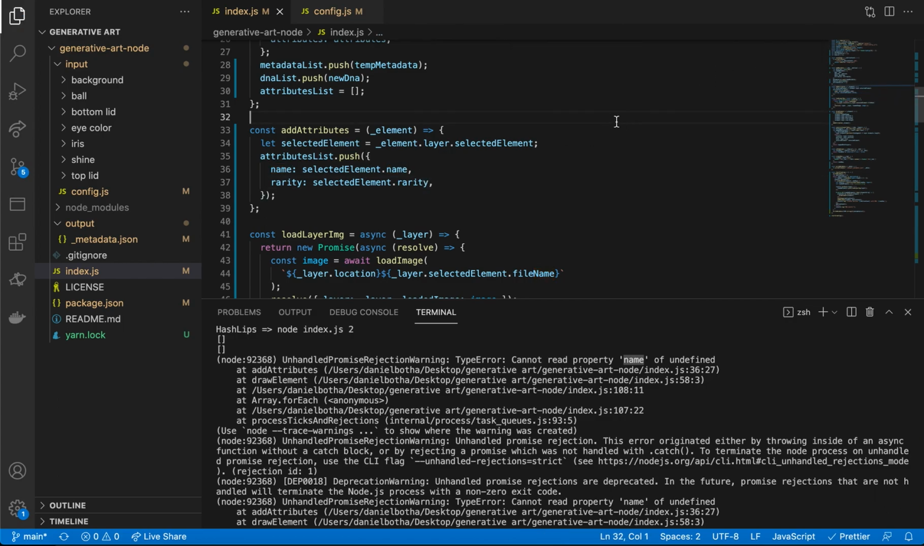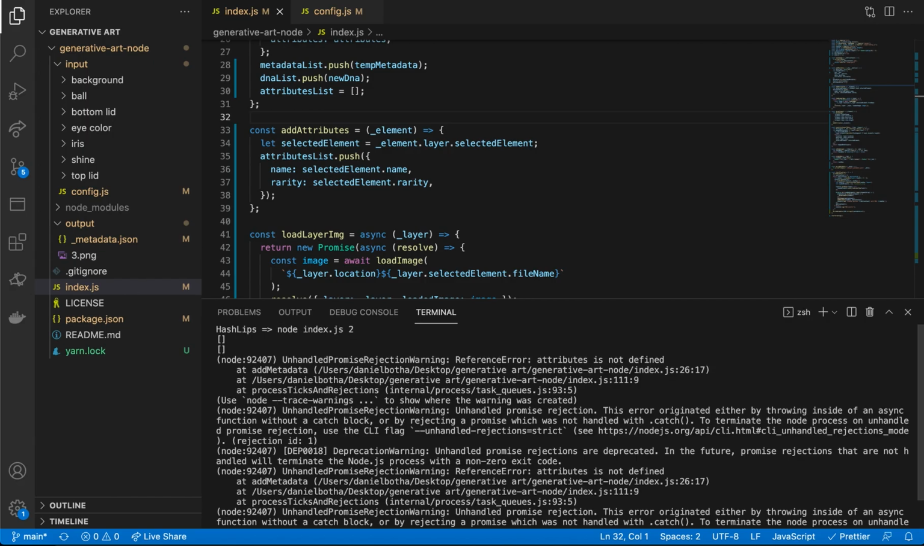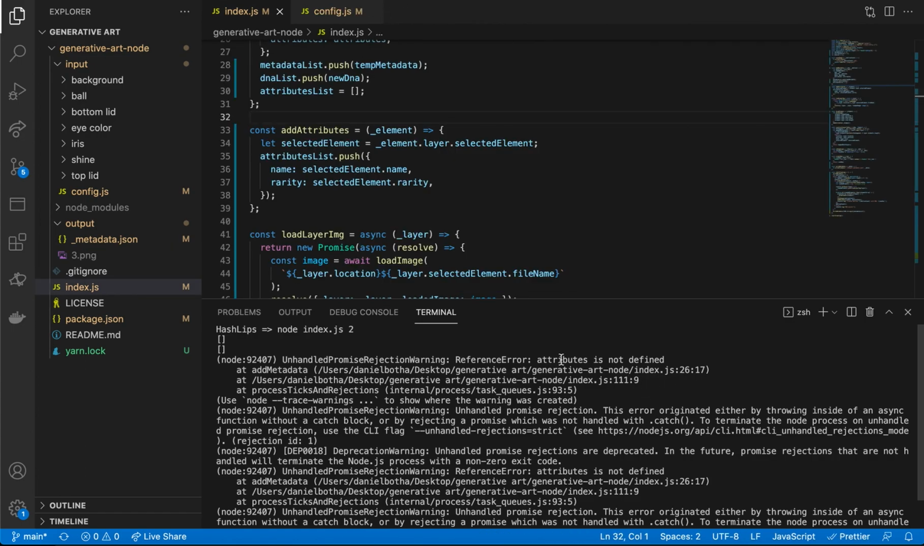Okay, perfect. Hopefully this resolved everything. I'm going to clear the terminal and run it once more. And there we go. We have one image, but it's still broken, so we're going to debug again.